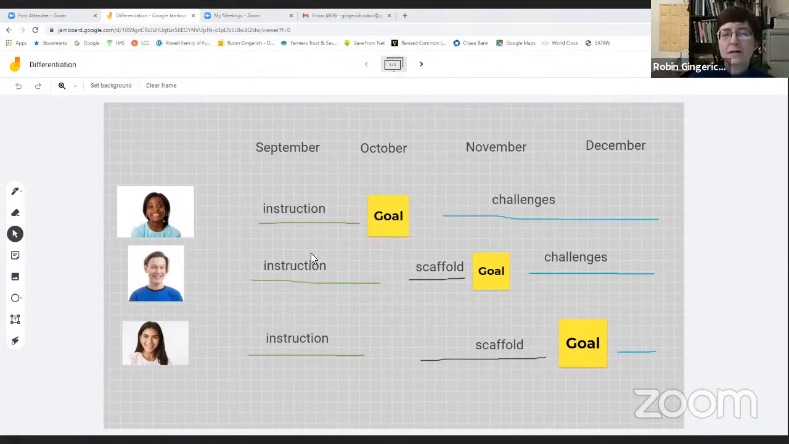And we have just another idea of differentiation, more theoretical. We have the months at the top: September, October, November, December, and they all have the same goal. I have the same goal for all of my students. They're all in the same class. I have a goal. Greta is our first student here at the top.